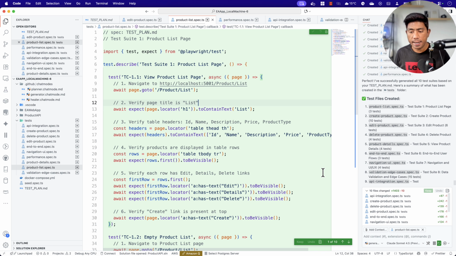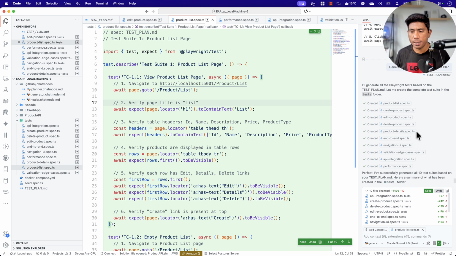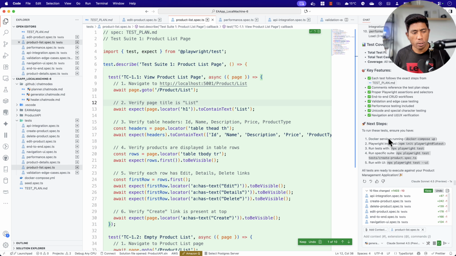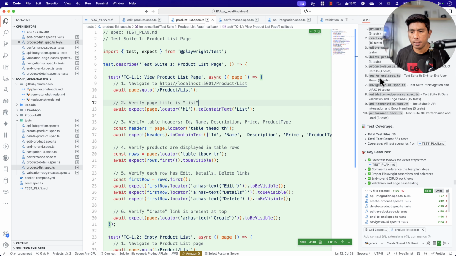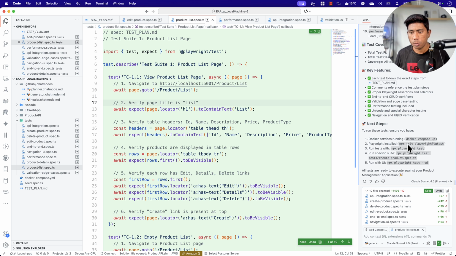And now you can see that the generator agent has finally done all the development for us, like all the test case development over here. And it has also created the tests like this, and it has written test coverage of 55 plus tests. And these are the key features that it has created over here. And now it says the next step is to run these tests, ensure you have Docker Compose up and also Playwright installed, and run the tests over here and things of that nature.